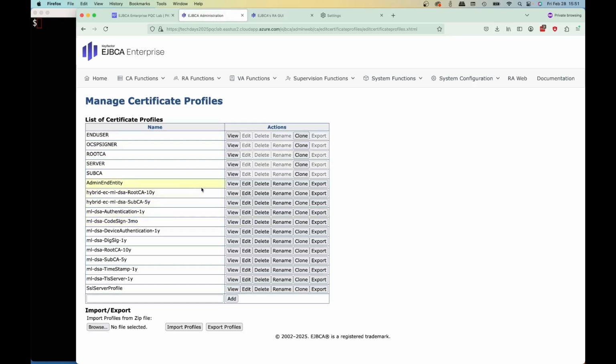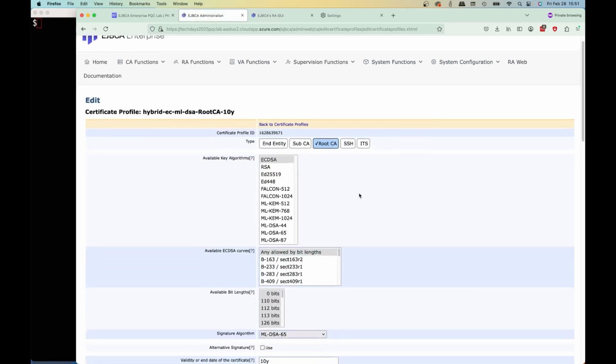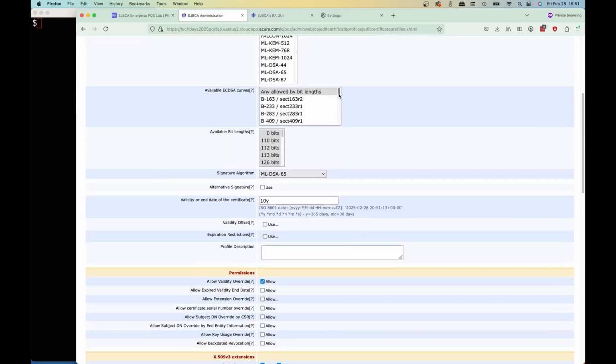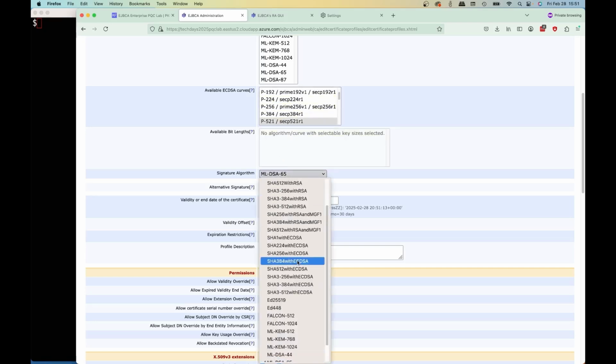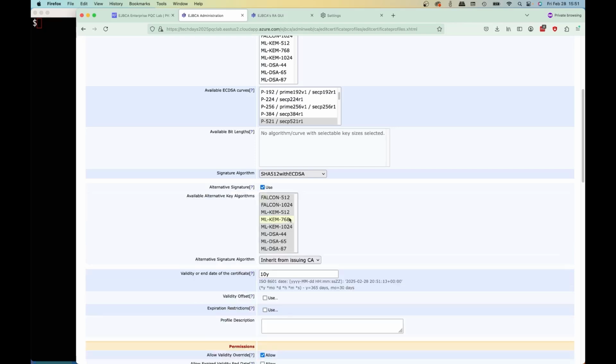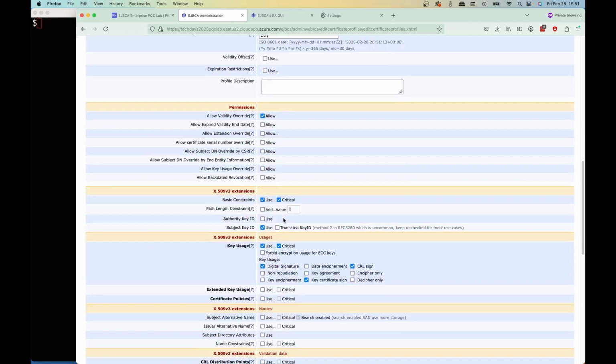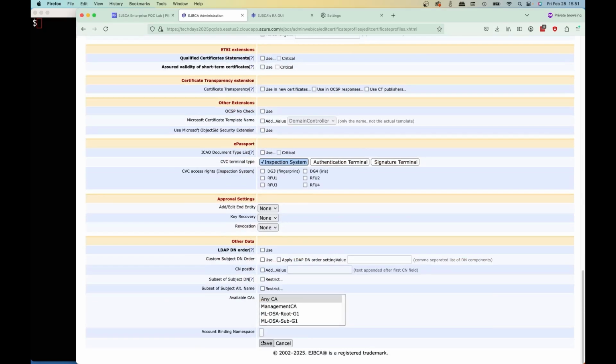For the root CA, we will select to only allow ECDSA and P521. And the signature algorithm will be the matching SHA-512 with ECDSA. We will use an alternative signature since this is a hybrid. And we'll use ML-DSA 87, which has the same name for both the key and the signature algorithm. So we can save that.